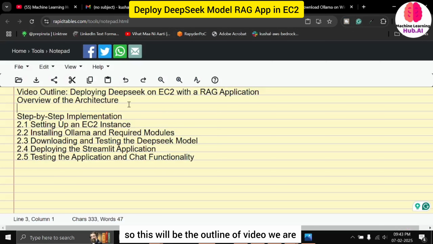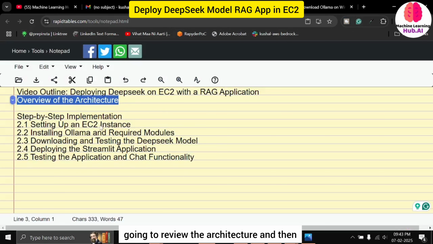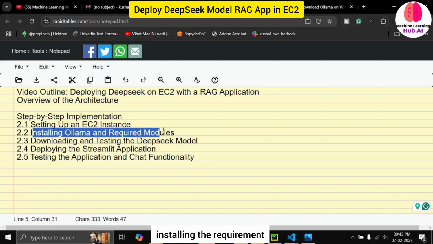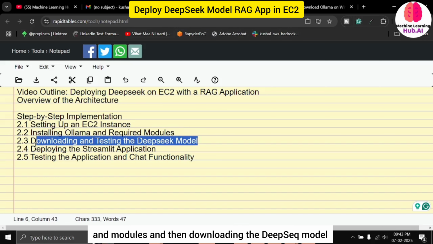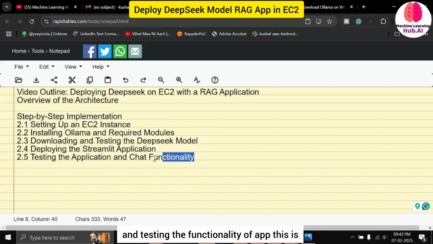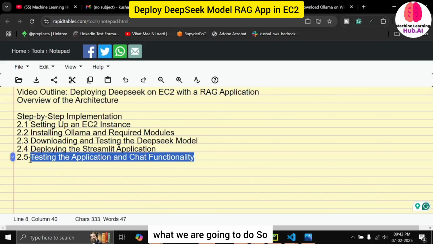So this will be the outline of the video. We are going to review the architecture, then spin up the EC2, then install the requirements and modules, then download the DeepSeek model, deploy the Streamlit application and test the functionality of the app. This is what we are going to do.